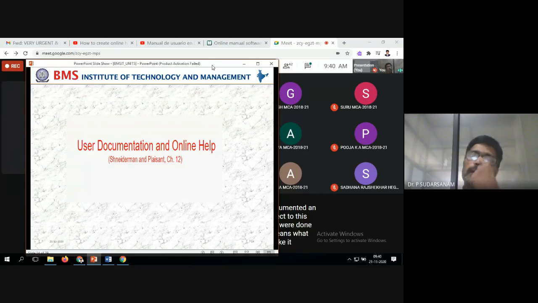Then they have to release it for the users. So that is the user documentation. You can take many examples of how it will work, how to make all these things. So one person, one technology will be used.